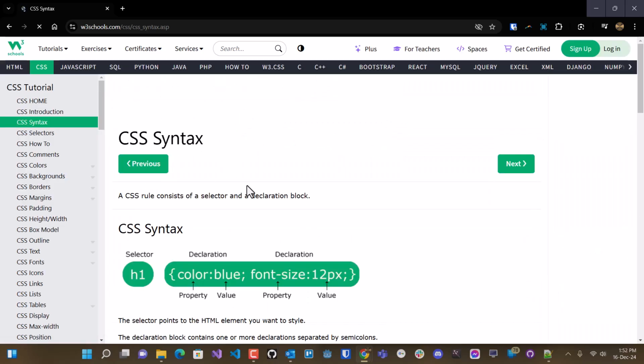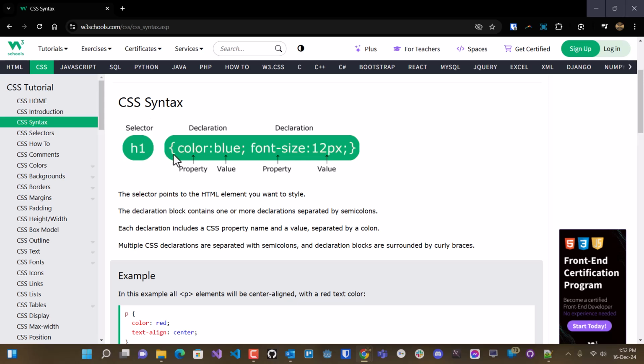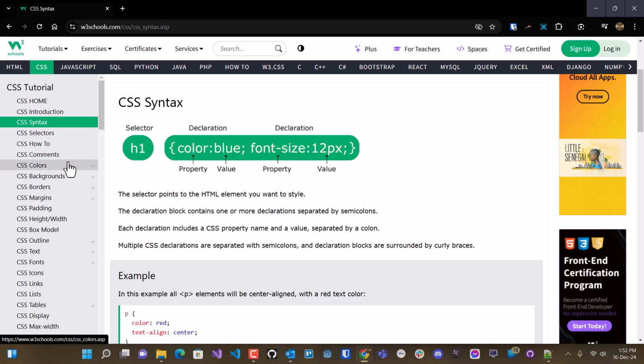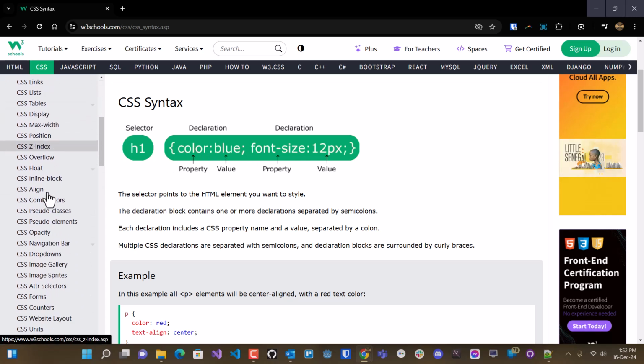It has a section on syntax. So we have a selector. Between curly braces, we have multiple declarations. Each declaration is a property and a value. And there's a lot of different things you can set. In fact, they have all of them listed here.